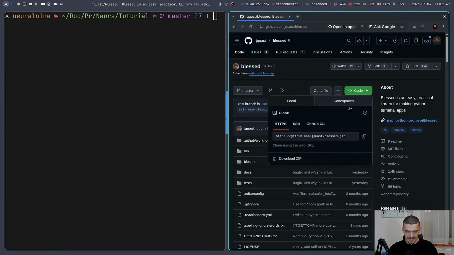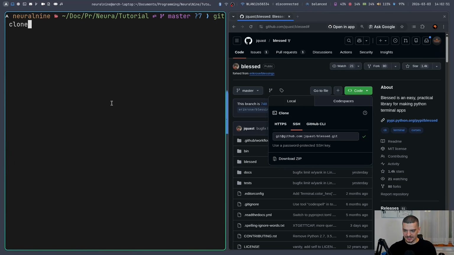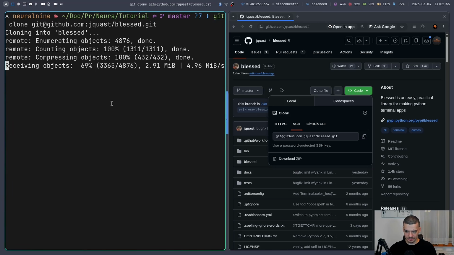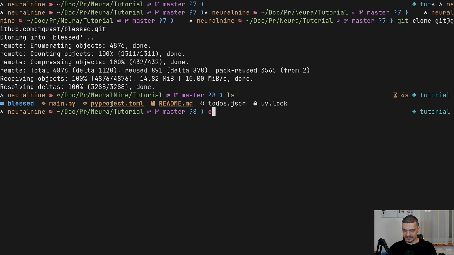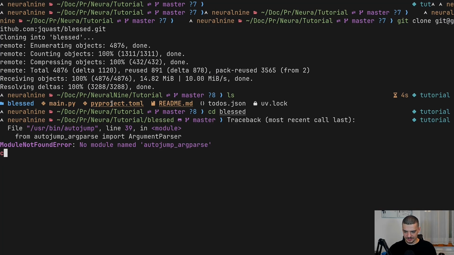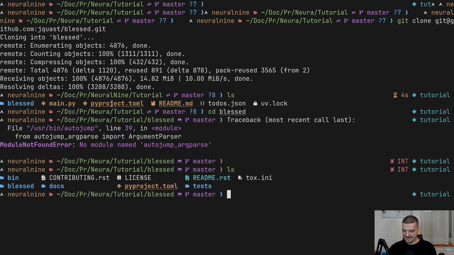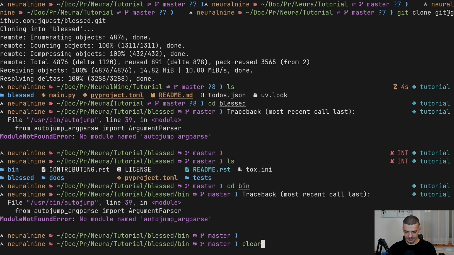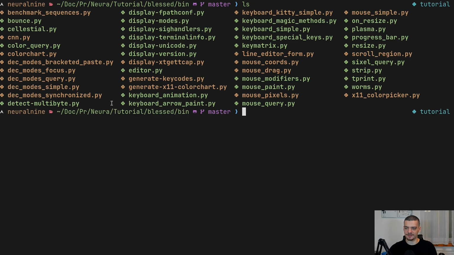You can just go and clone it with HTTPS or SSH if you have it set up. We can say git clone and then this is going to pull the entire project onto my system. Then I can go into blessed, ignore the error message here in my case, and in the bin directory, we have a bunch of examples. So here, if I list them, you can see we have a bunch of Python scripts.